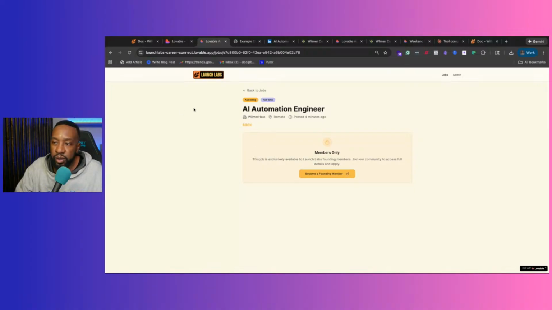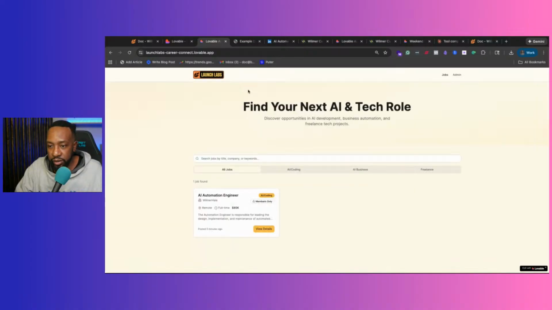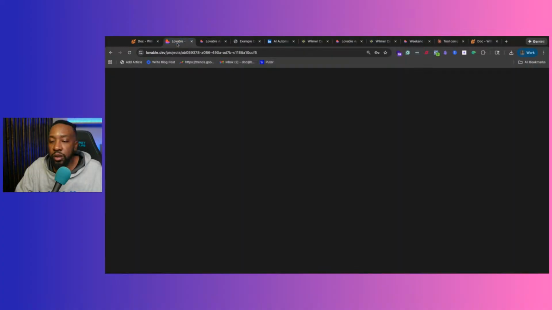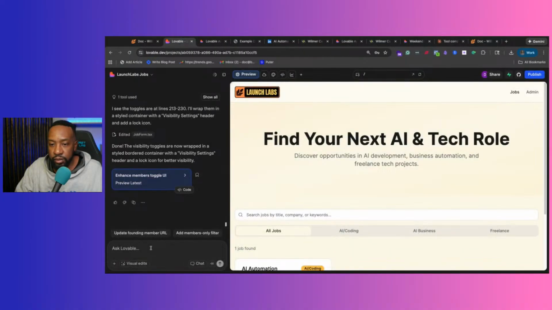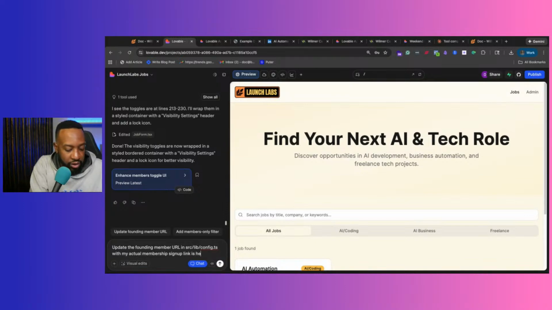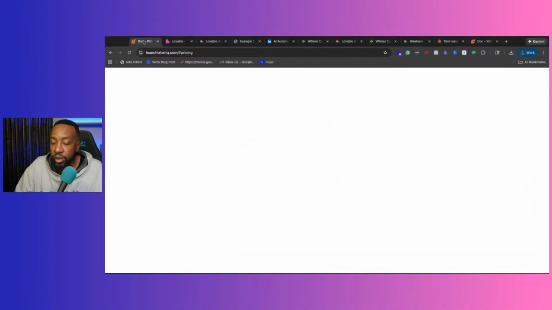For the most part, we're not going to have a lot of these, but there are going to be some definitely. So let's go back here. Oh, update. Look, they already have it. Update founding members URL. Update the founding member. My actual sign up link is here. Okay, cool. So helpful. It knows what we need to do. Let's go over here to grab this link.